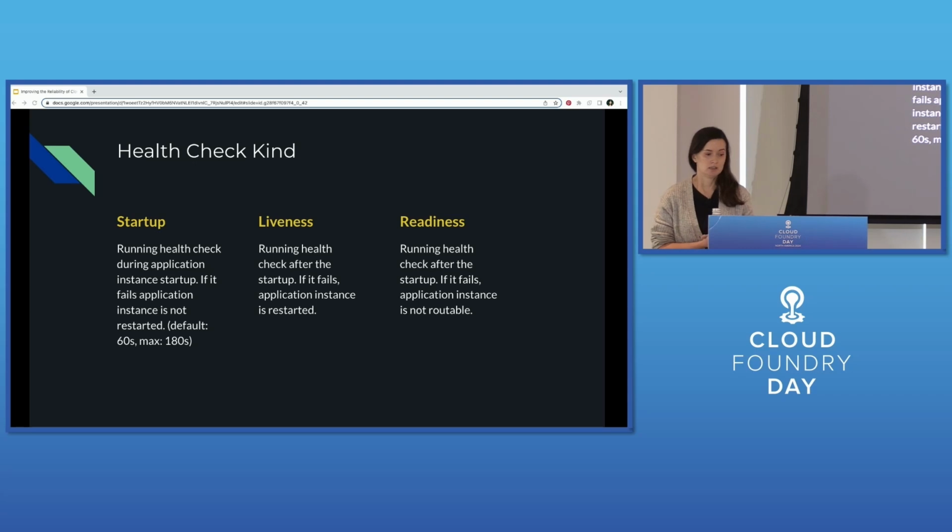Once the startup health check succeeds, Cloud Foundry will run the liveness health check, which periodically checks, say, for HTTP, some endpoint. And if it fails, this is when the application instance is restarted.